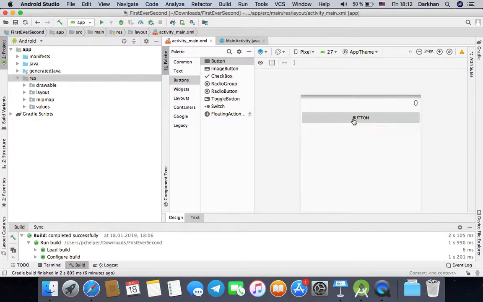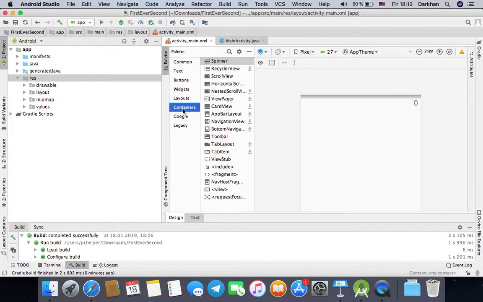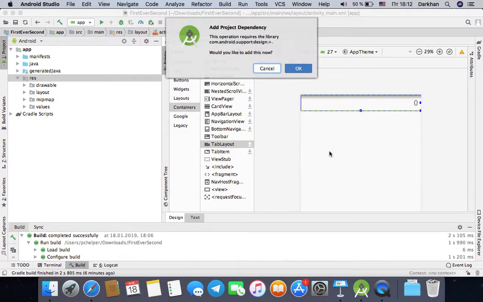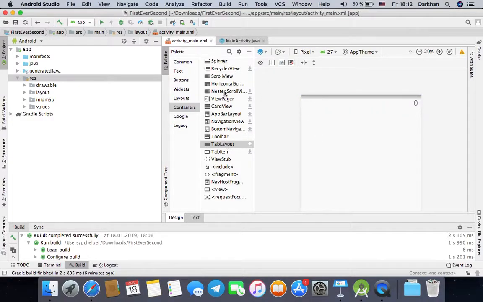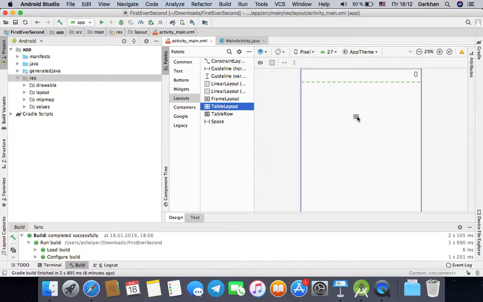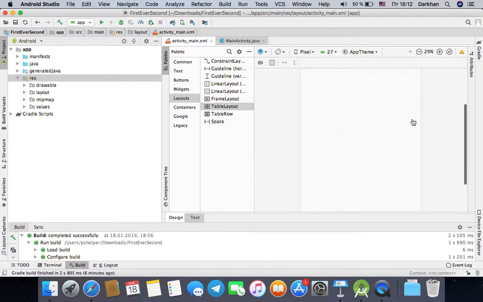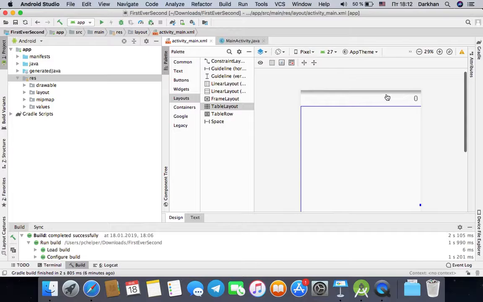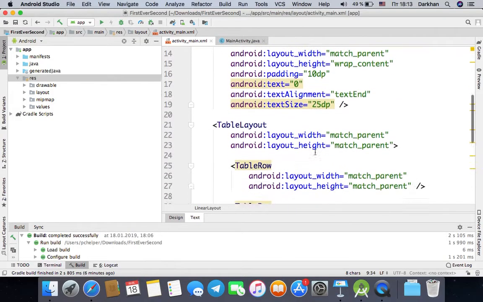In order to solve this, we can use another container called table layout. So we can just put here table layout. No, not tab layout, table layout. Just go here. Okay, we did put it here. You see how it was aligned after this text view. Inside of this table layout, there will be our buttons listed by the rule of column and row.